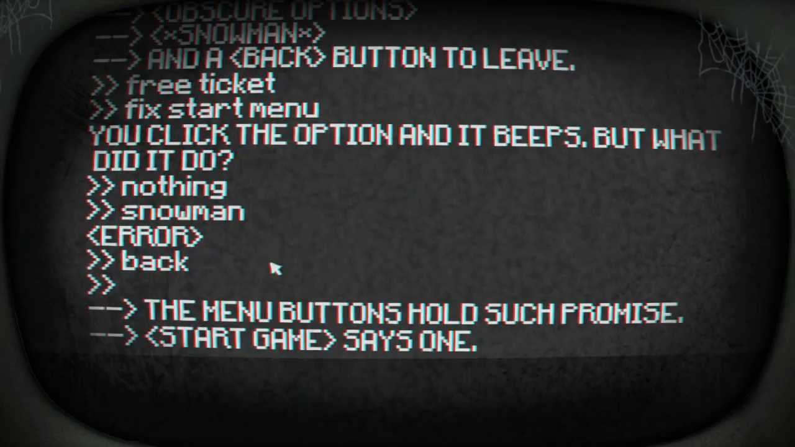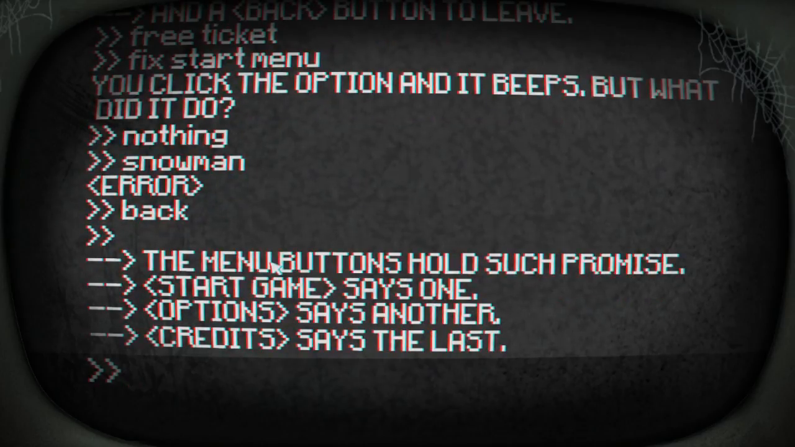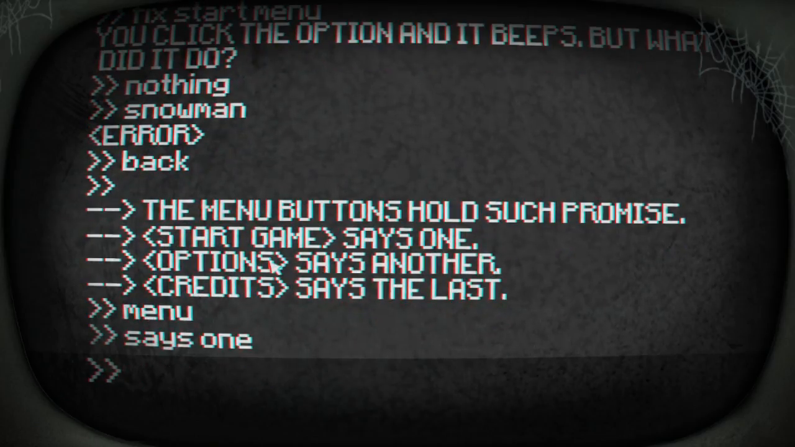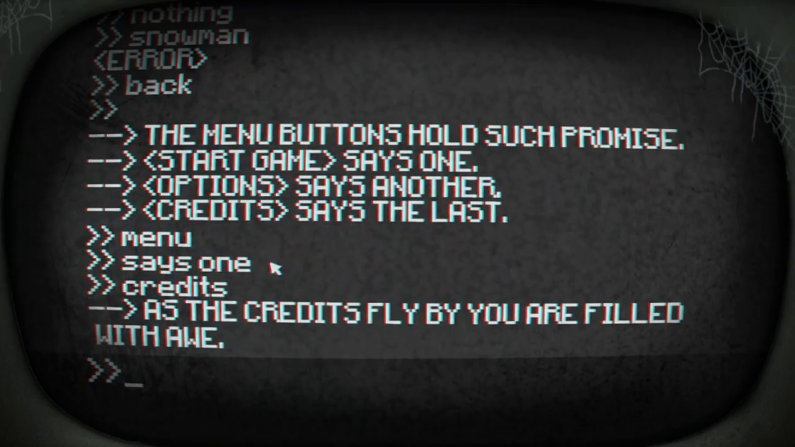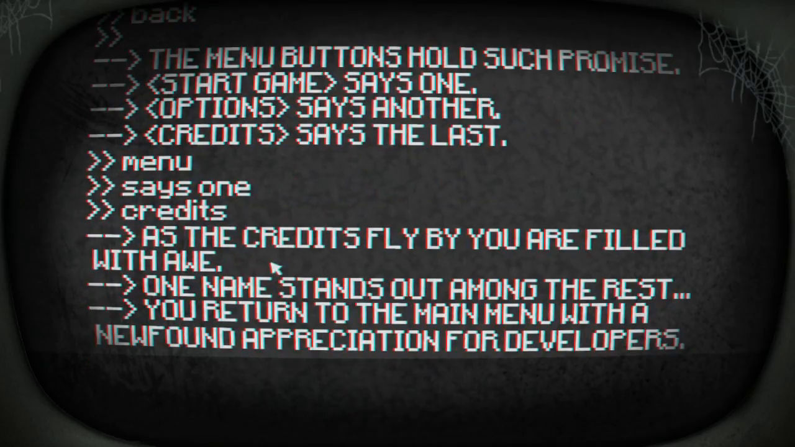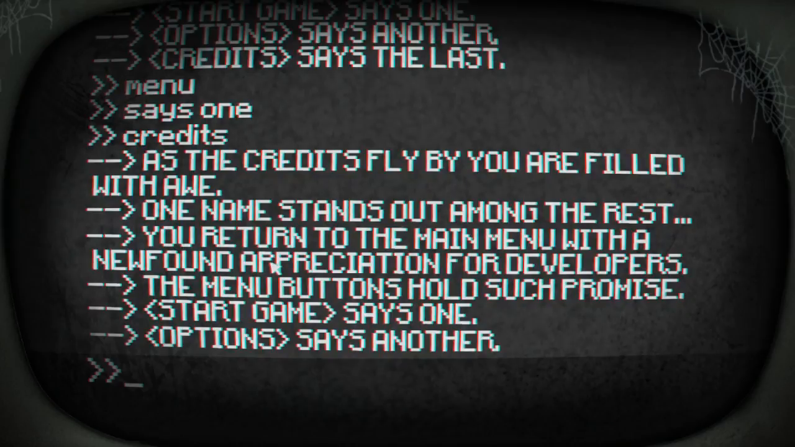The menu button holds such promise. Start. Whoops. Menu. How's that? No? Menu buttons hold such promise. Start game, says one. Options. But credits. As the credits fly by, you are filled with awe. One name stands among the rest. You return to the main menu with a newfound appreciation of the developers. The menu buttons hold such promise.